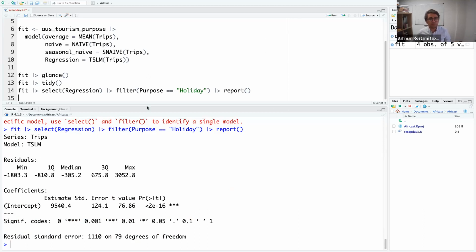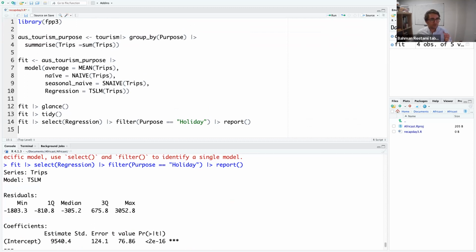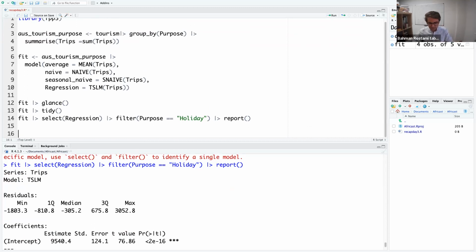All right. So following this, because we have now the trained model or the fit, we can produce the forecast. So we take the fit, we pass it to the function called forecast.